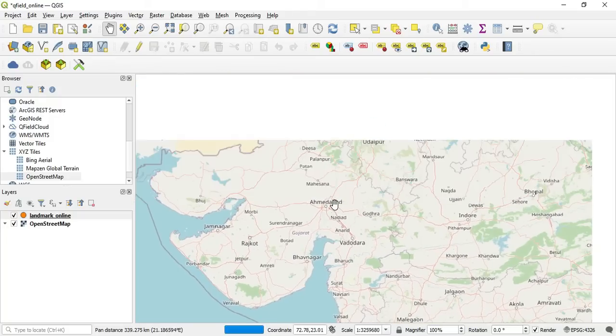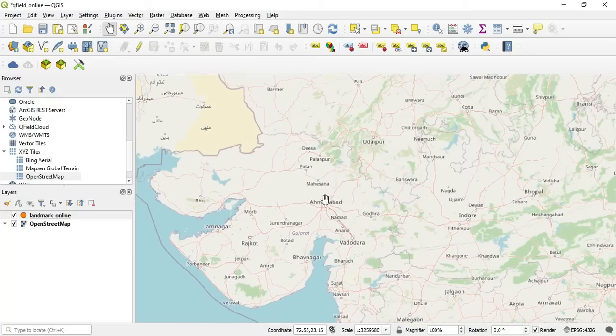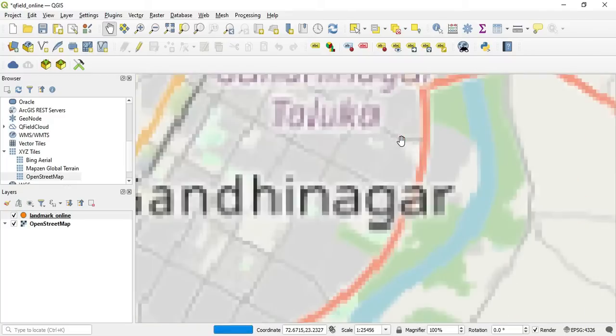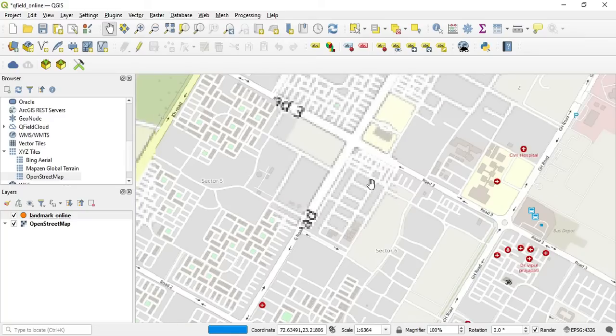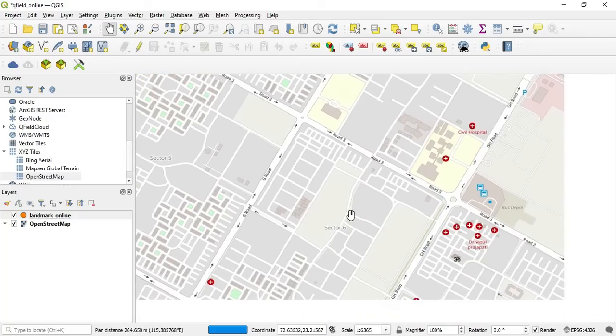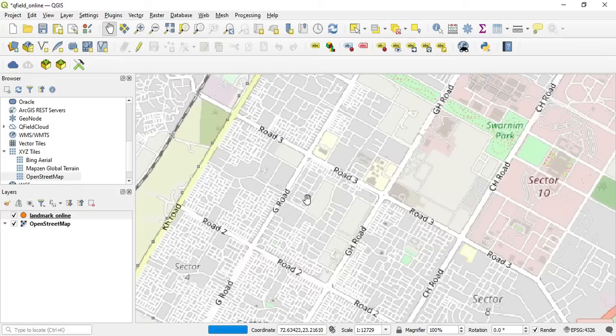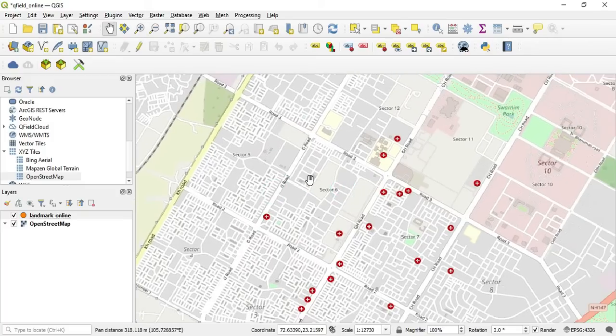Let me zoom into my area of interest, maybe the city nearby, that is Gandhinagar city. This looks okay. This is my area of interest wherein I'll be performing the survey. Let me keep my zoom on this particular location. And now I have to start editing, so I'm toggling editing for this particular shapefile.